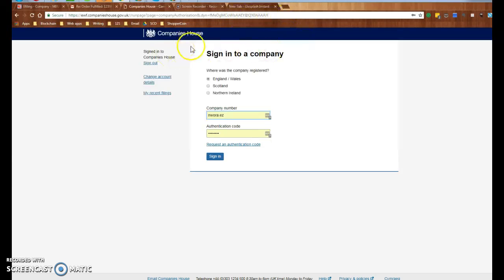Alright, so now I have already signed into web filing. Now I'm going to sign into the company itself. When you come to this page, you're going to have to sign out, and please check in Dropbox for search confirmation statement or web filing. Web filing it should be, to get the sign-in details.